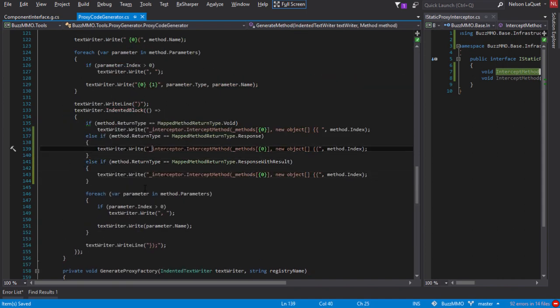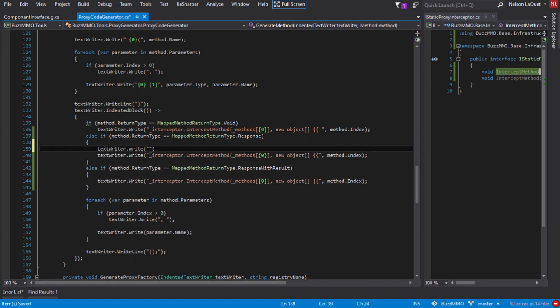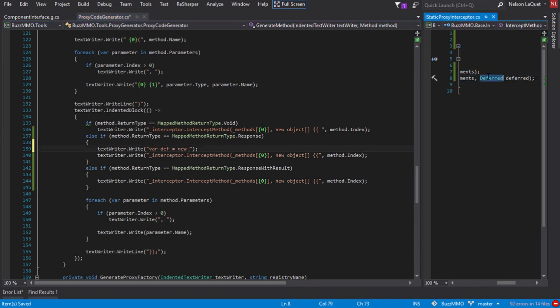Now remember, we're taking off the return statement here. The line of code that we need to write here on the response and response with is instantiating a new deferred. So I'm going to say var def equals new deferred. And again, I'm going to copy and paste that to make sure I don't make any mistakes with the spelling. And then I'm going to close that off and terminate it. So we're just going to instantiate a vanilla deferred here on with response.